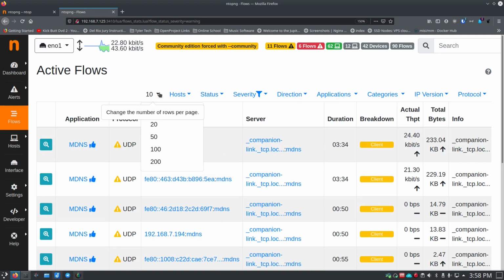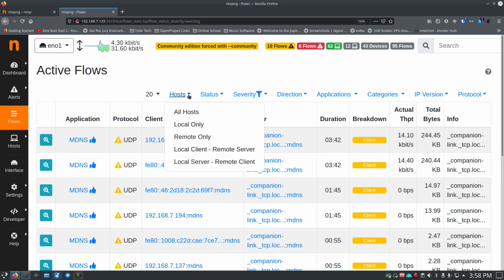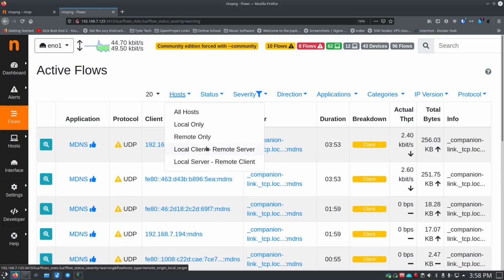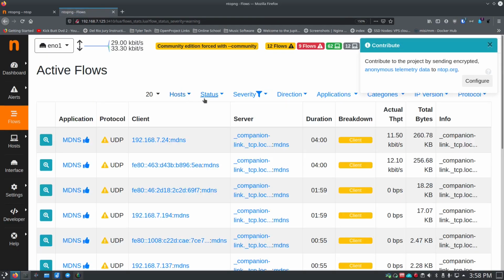But you can see here's the count of what's going on, or you can increase how many things I see. So now we've got it up to 20. You can change to hosts, and you can say all hosts, local hosts, remote only, local client, remote server, local server, remote client, that kind of thing. So we can click on that and see if it filters to what we wanted. It doesn't really show us anything, so we can go back to all.